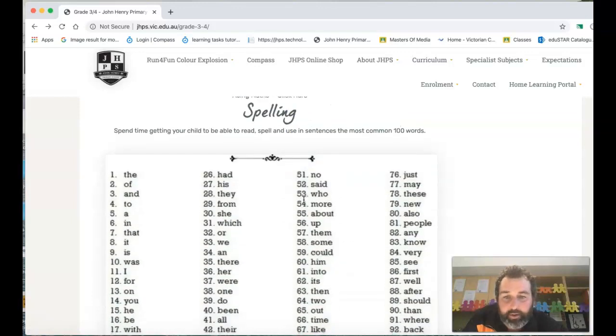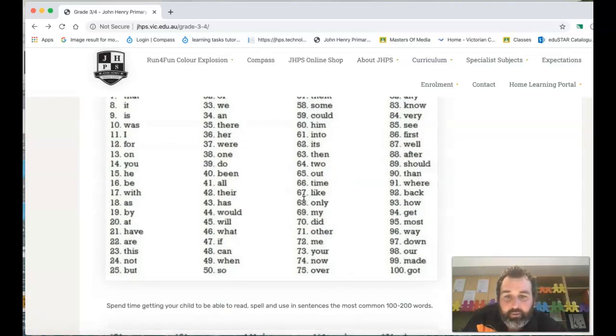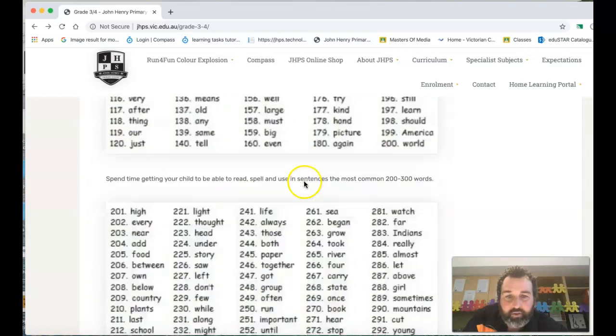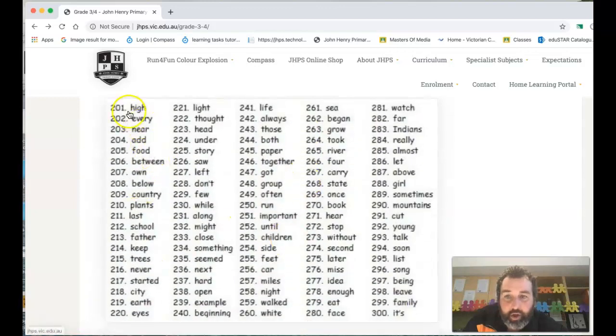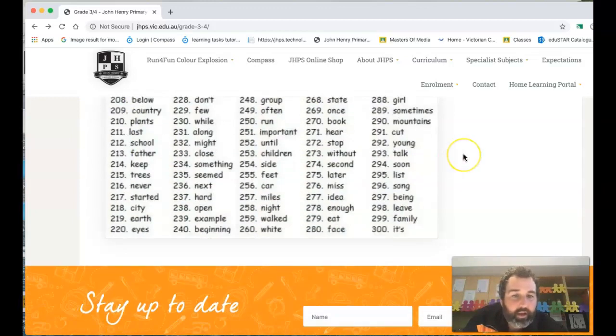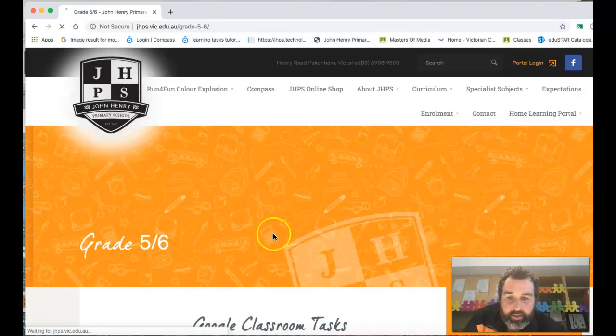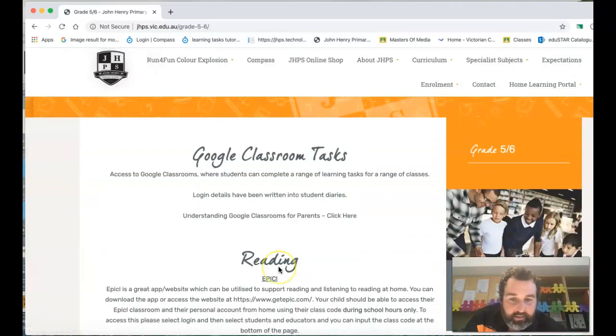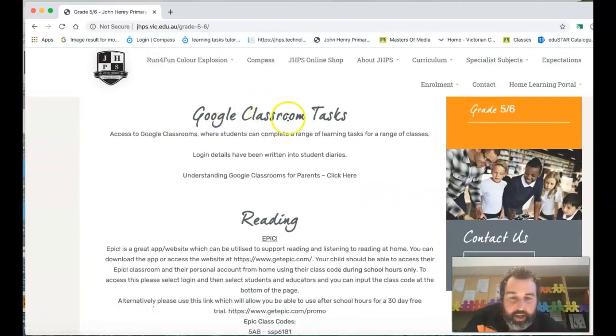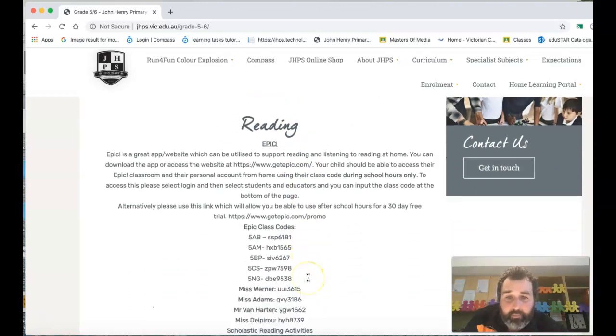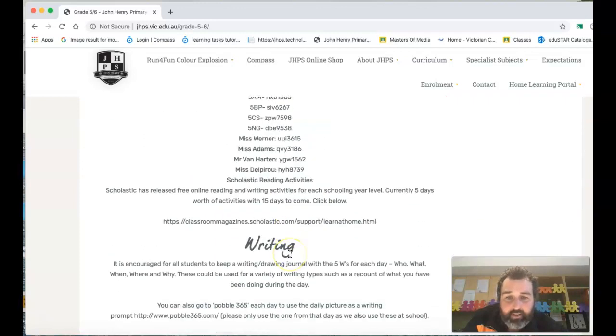We'll have that option. And again, for spelling, we've got these different words for the grade 3, 4s, even another list of the third 100 most used words. The last one is the grade 5, 6s. The only thing different with this one is they've all got the Google Classroom tasks, so teachers will be communicating with them through that. You've got reading through Epic and those things.